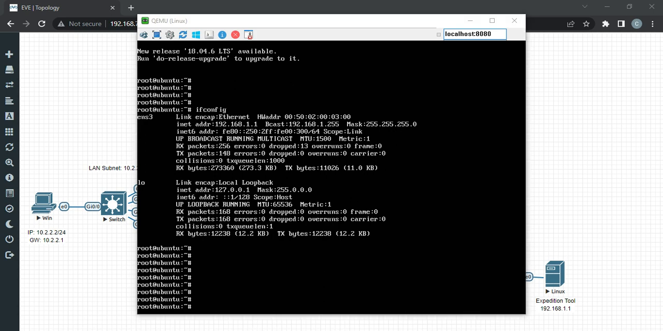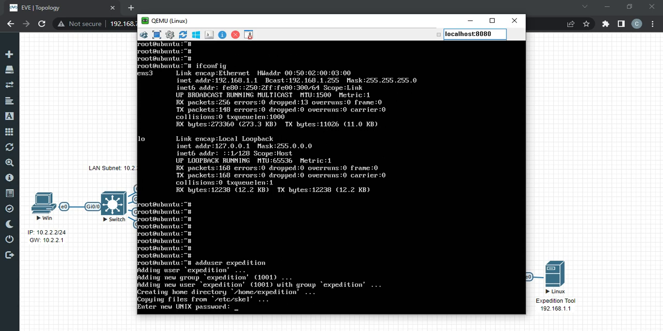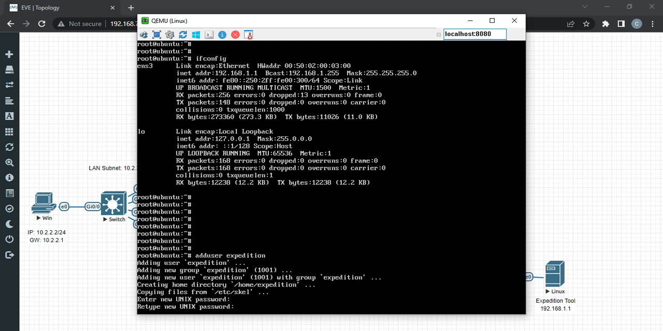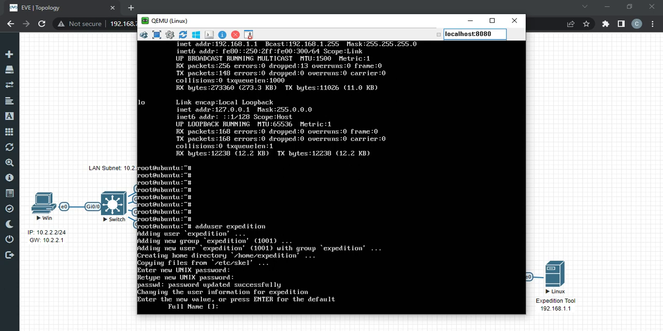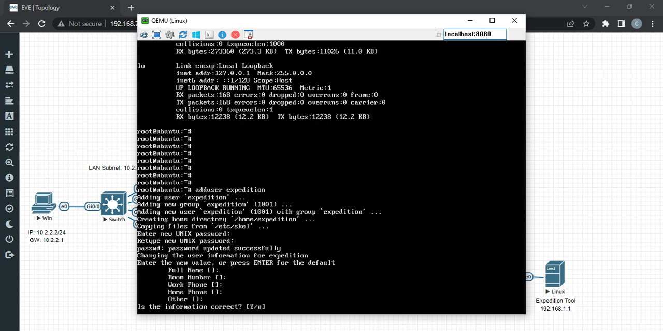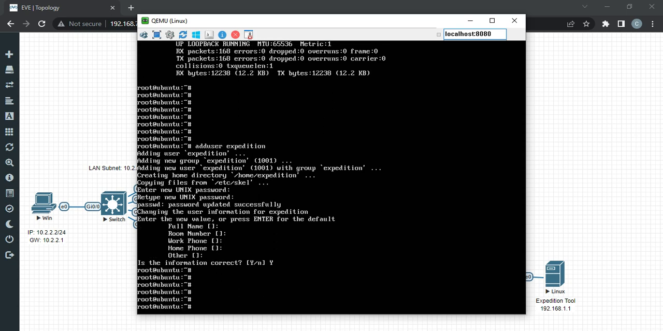So basically you need to first create the username expedition, right, with the command adduser. So you need to make sure that you are in root mode when you are configuring the Ubuntu server. So just adduser expedition. You can enter the password. Rest of the details you can just leave blank and then done.